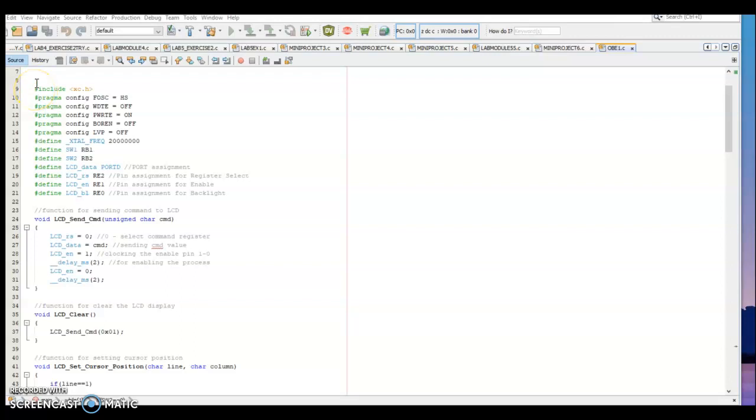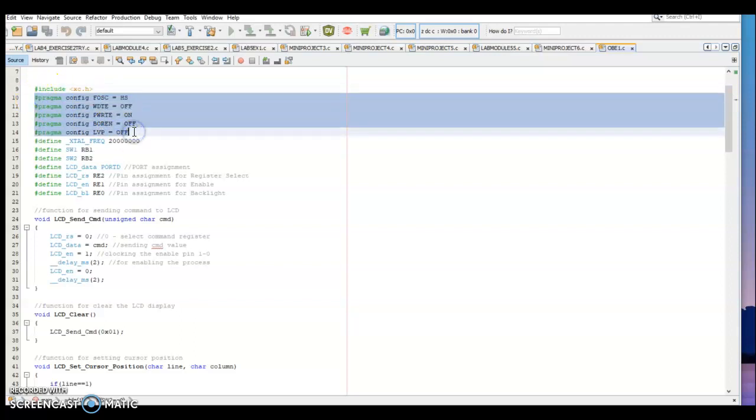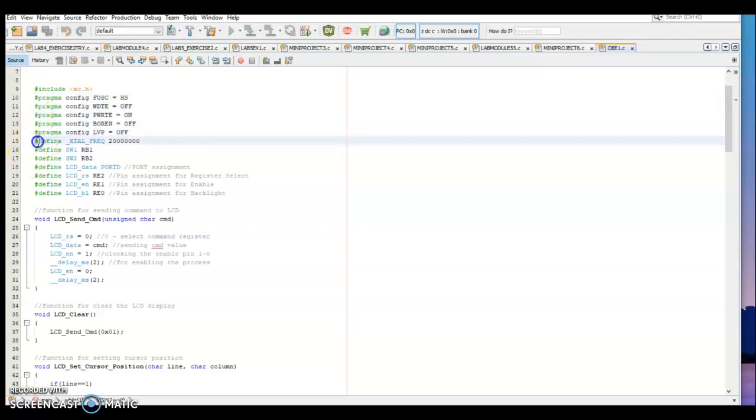So this is the coding for the OBE1 microcontroller. This is the preprocessor directive, which includes the file htc.h into the program. This is the setting for PIC 16F877A. This is to define the frequency, 20 MHz.